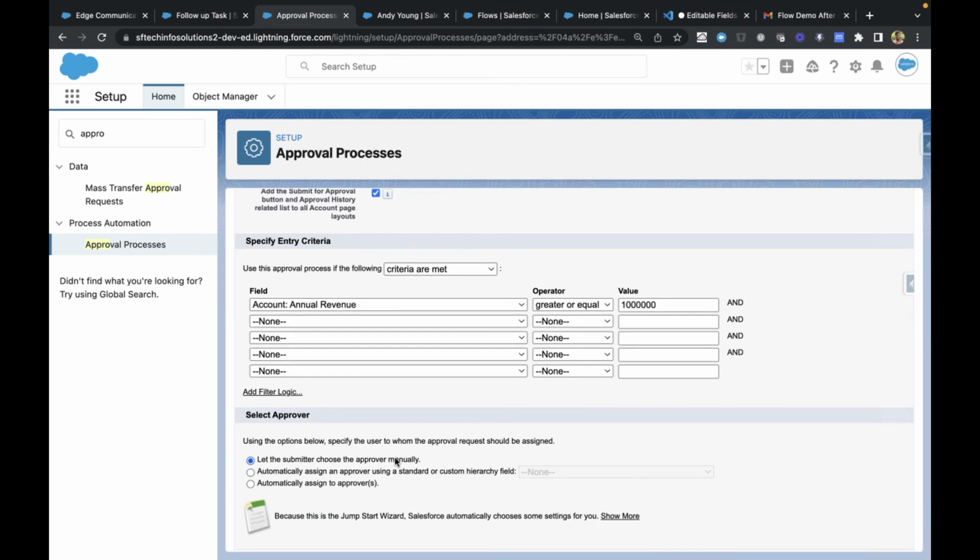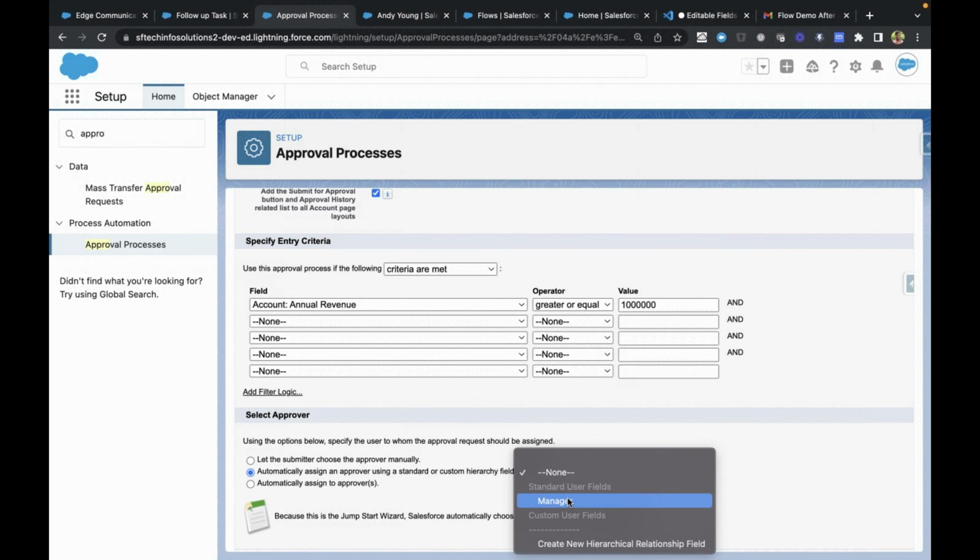So let the submitter choose approve manually. Let's say you have a team of 10 people, or you have a team of 15 people. So you have your different managers. You can choose the approver at the time of creating a record. That is one thing. Or automatically assign an approval to a standard customer hierarchy.